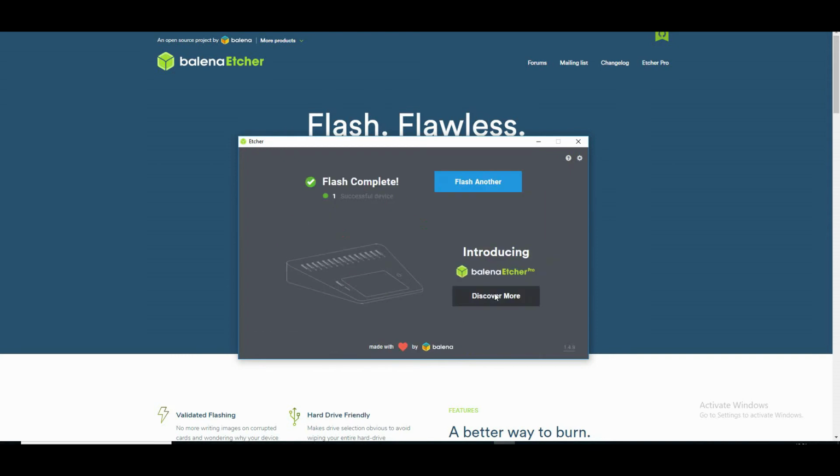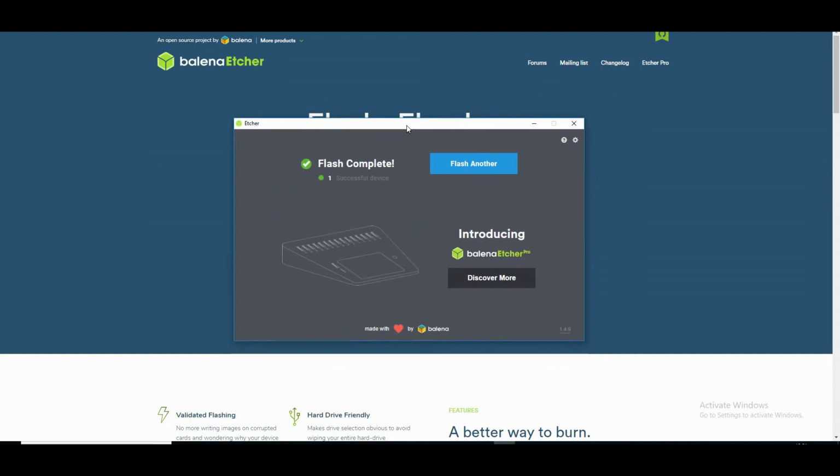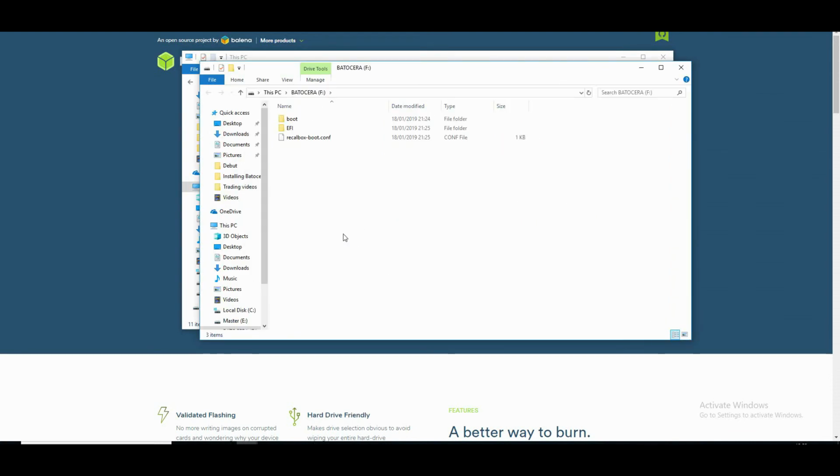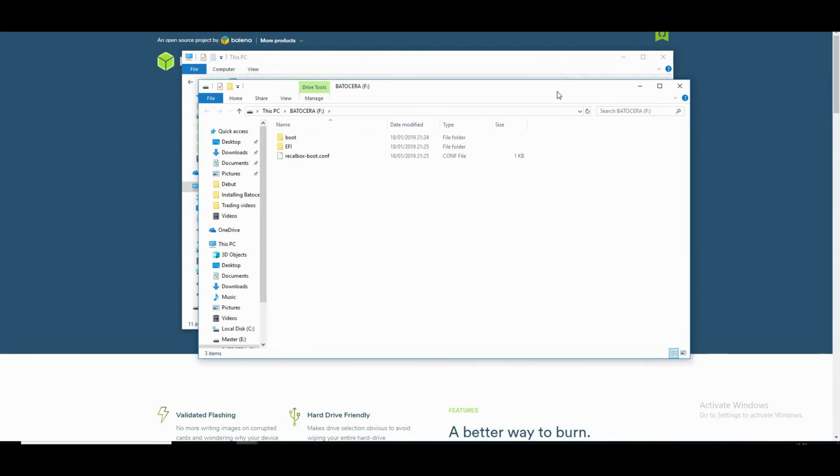And there we go. The flash has been completed, which means that our drive should now contain all of the Batocera files, and we're ready to launch it and start playing games. So this is what you'll see. So whether you're going to now install this into a computer and use it as a dedicated emulation machine, or whether you're going to keep it as an external hard drive so you can use it when you're carrying it around, your drive's now prepared.